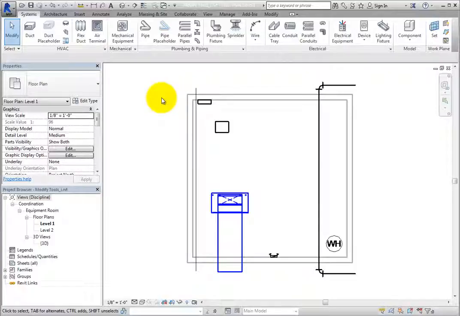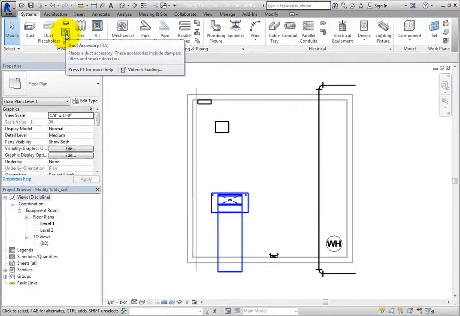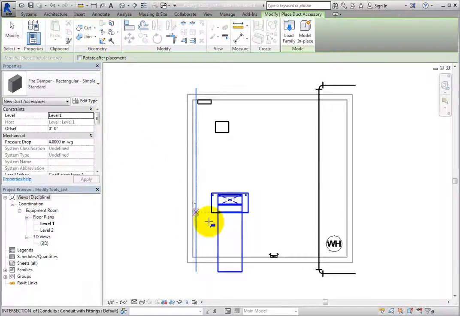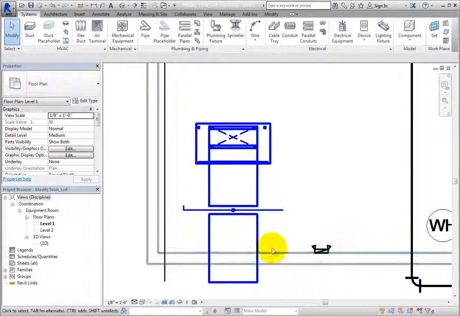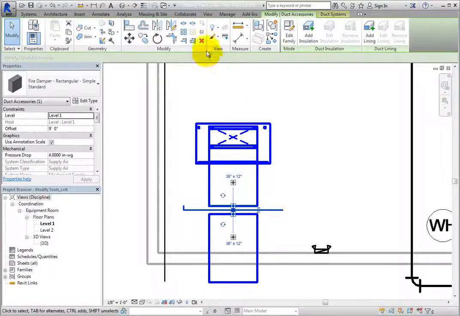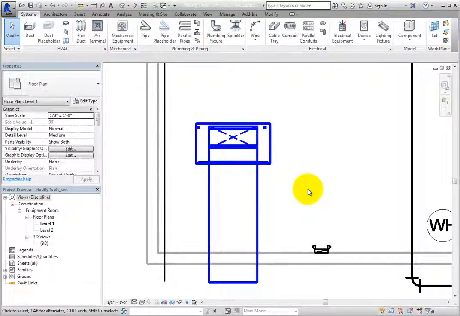Now start the Duct Accessory tool from the HVAC panel of the Systems ribbon. Then click on the vertical duct to place a duct accessory and click Modify to end the command. Next, select the duct accessory and delete it. Revit not only deletes the element, but also heals the opening in the duct.